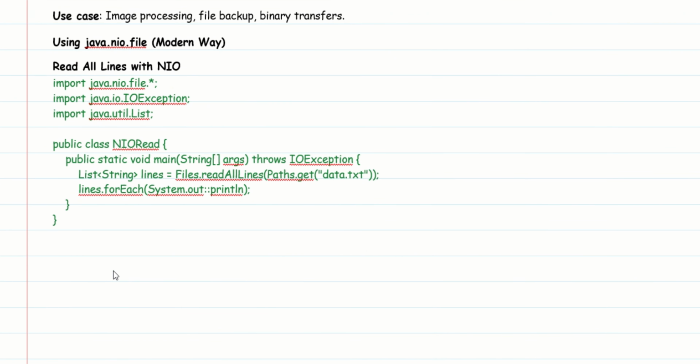In the modern way, we have the NIO classes. You can use Files directly. To get the path, you use Paths and pass the required file and destination, and then that has to be inputted to Files.readAllLines. Then using the method reference operator, you can read the lines. This is one case, and also you can use for loops or while loops. So this is about file handling. Let's see some examples in Eclipse now.